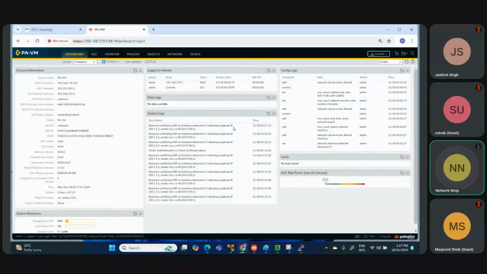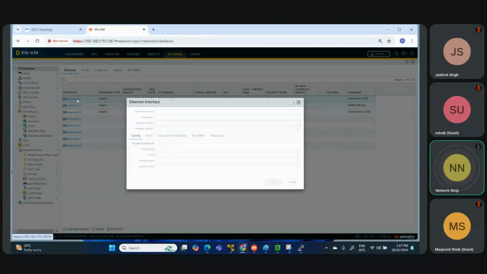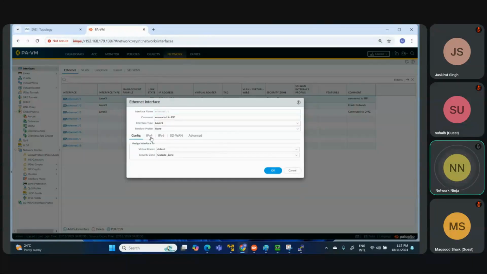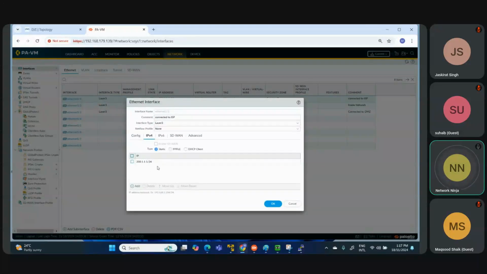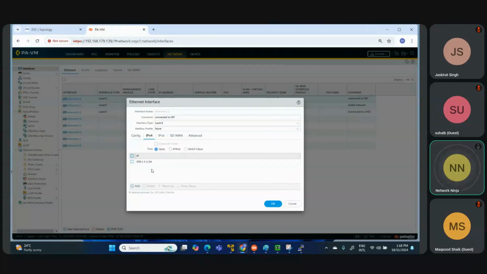Indicating duplicate IP, receive conflict. Okay. And the interface Ethernet 1/1. Network .1.1.1. See here, one. I configured the wrong IP address here. It should be 2.